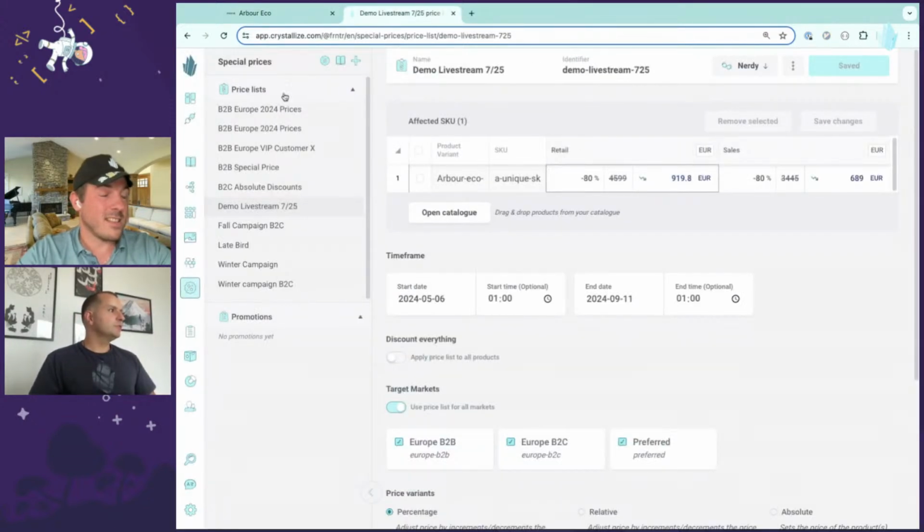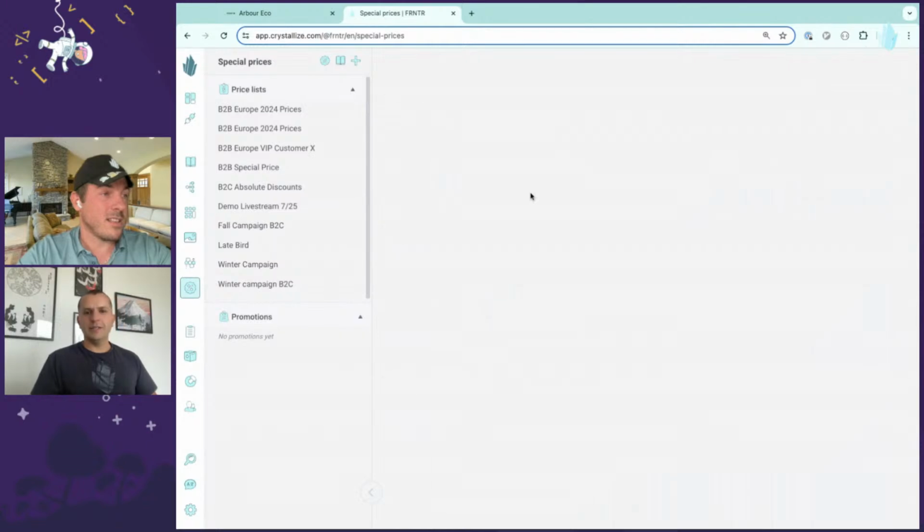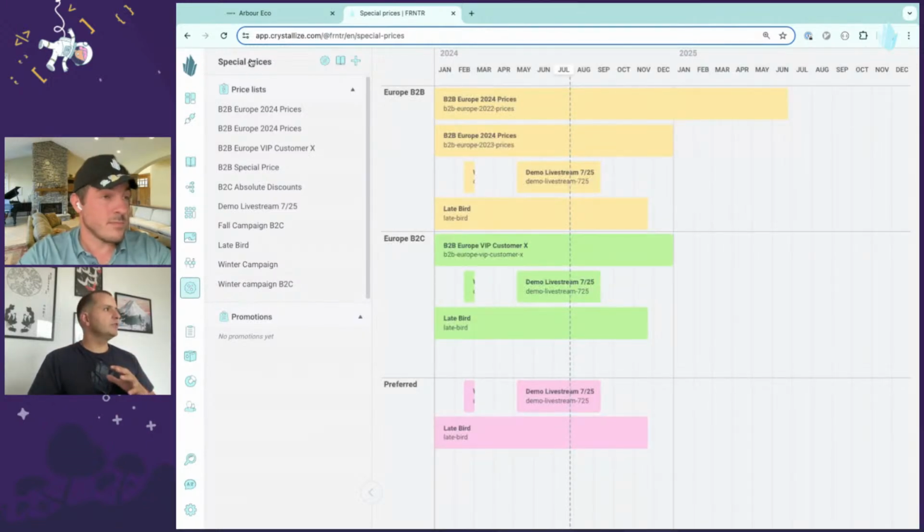So I'll go back to the new special prices feature, and as you can see here at the top we have the price lists, but here at the bottom we have the promotions. So the promotions are these mechanisms that allow us to change the price in our cart.